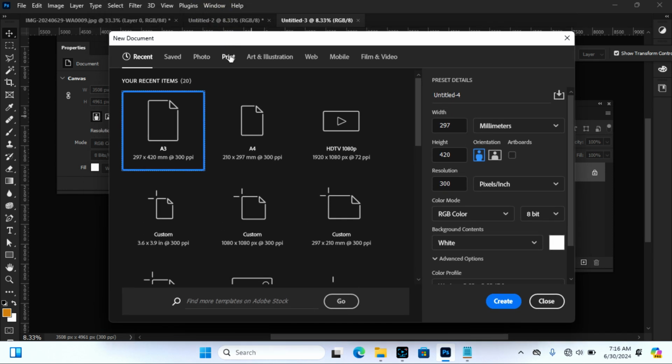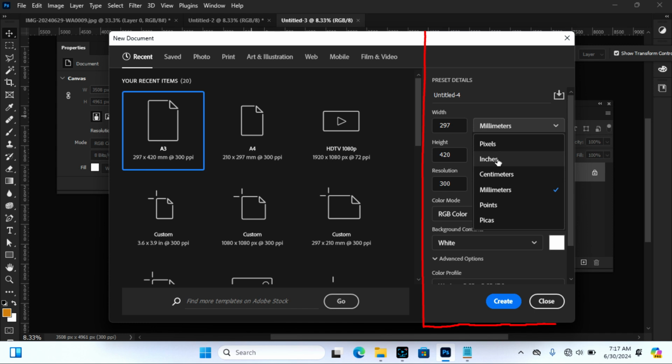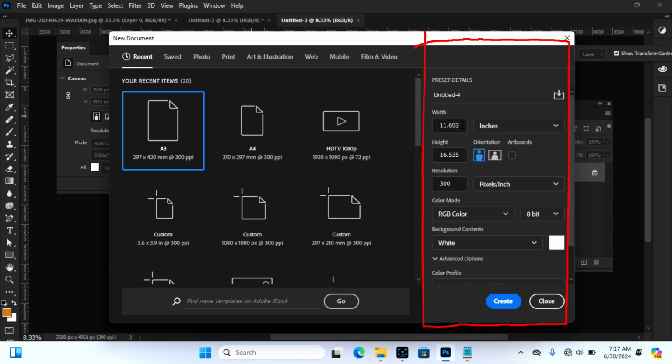Now we are going to use 4 feet by 6 feet. So the feet, you have to convert it into inches. So let's come here and pick inches here. Then the 4 feet is going to be 48 inches. That's 4 feet. Then the height is going to be 72. That's 6 feet. 72 inches.